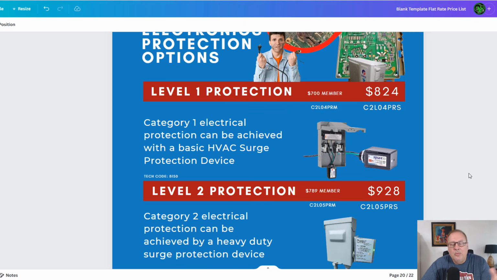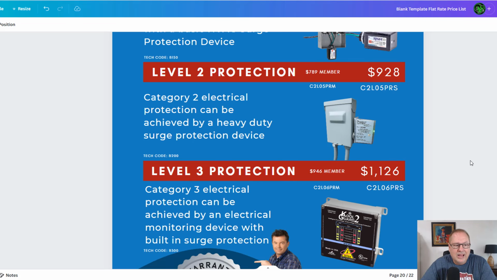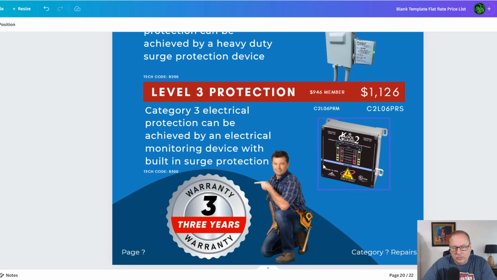Well, you may offer protection. Level 1 protection will be a basic surge protector. Level 2 might be a more robust one. And level 3 might be a monitor with built-in surge protection altogether.